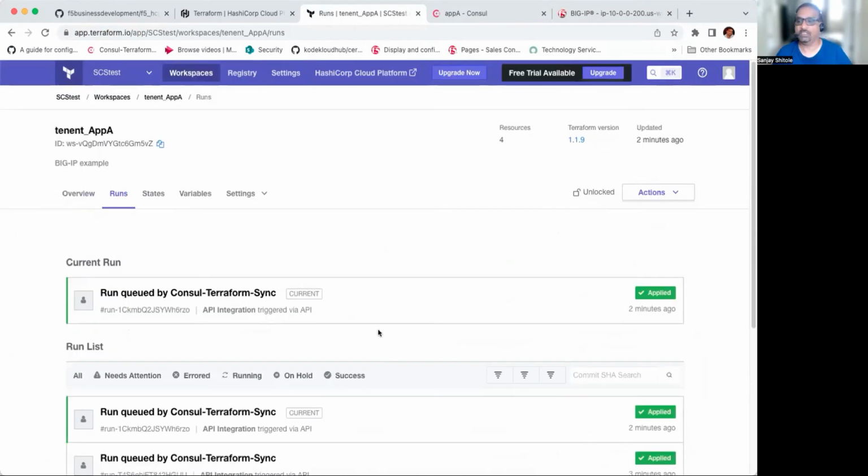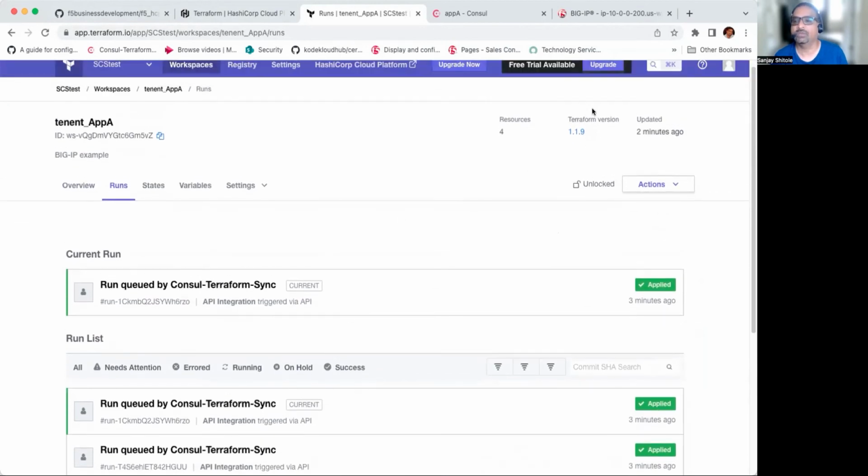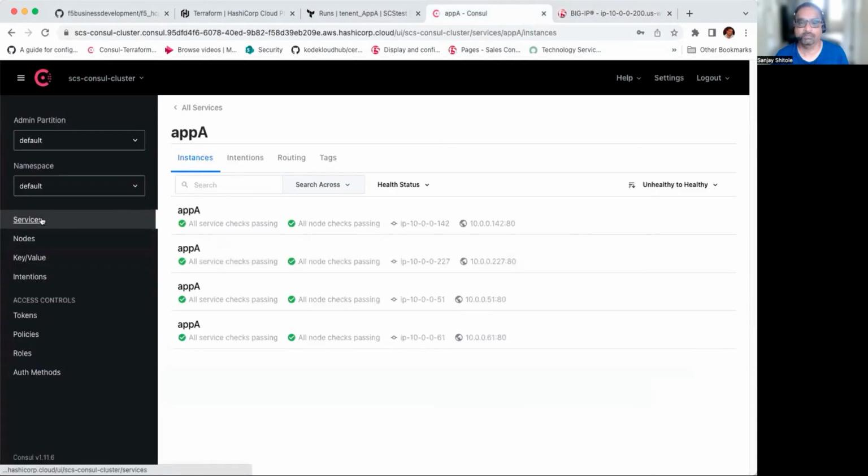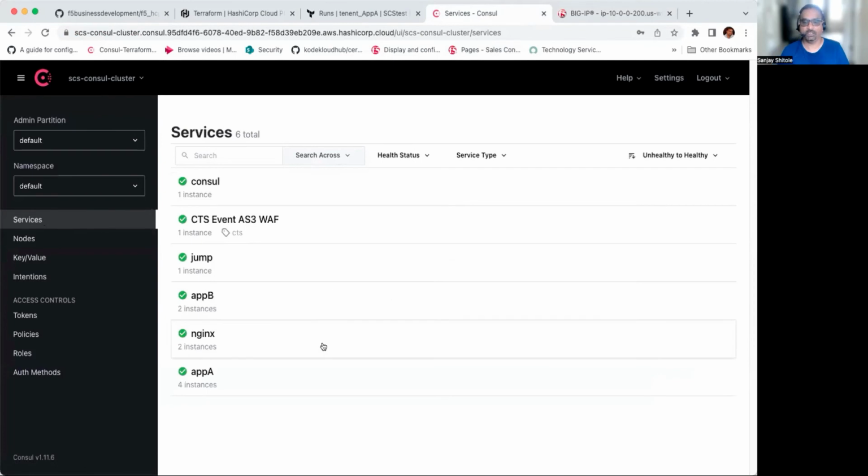You can go ahead and see on the Terraform console here, the configuration was triggered through Consul Terraform Sync, right? And accordingly, the BIG-IP pool members have also been updated. Similarly, when the instances are reduced, or let's say you are done with the application and the load has decreased, in that case, the Consul Terraform Sync will automatically update for that particular tenant.